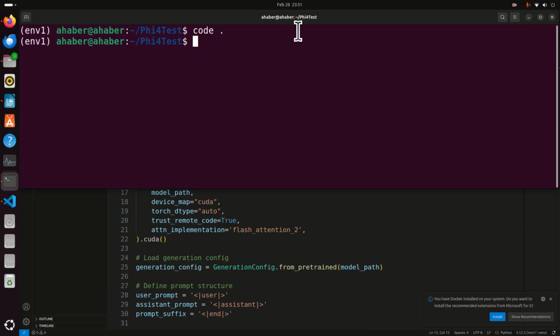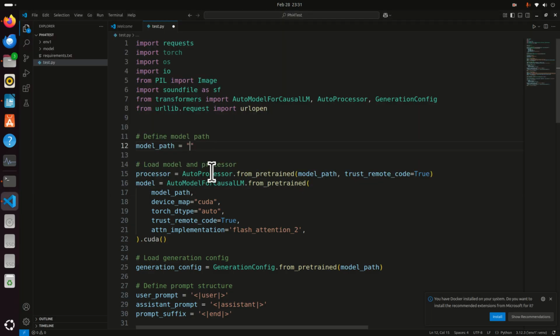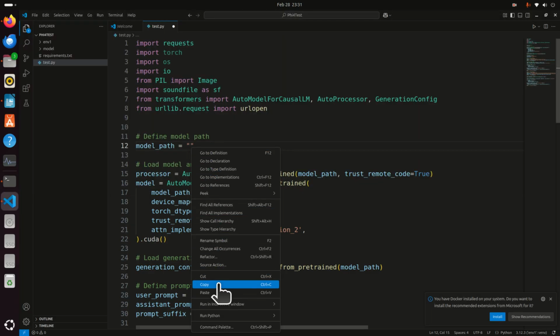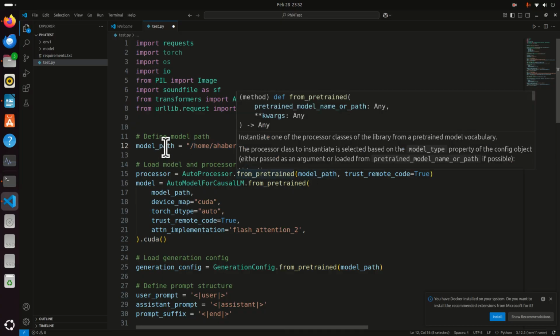Then I'm going to go back to my terminal. I'm going to go to the model. Then I'm going to type pwd, and here is the path to the model. Then I'm going to paste it over here. And now the software will know where the model files or safetensors are. So let's see what's happening over here.